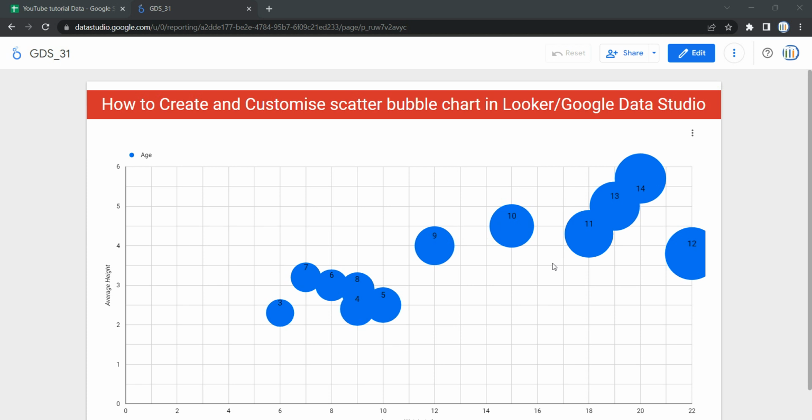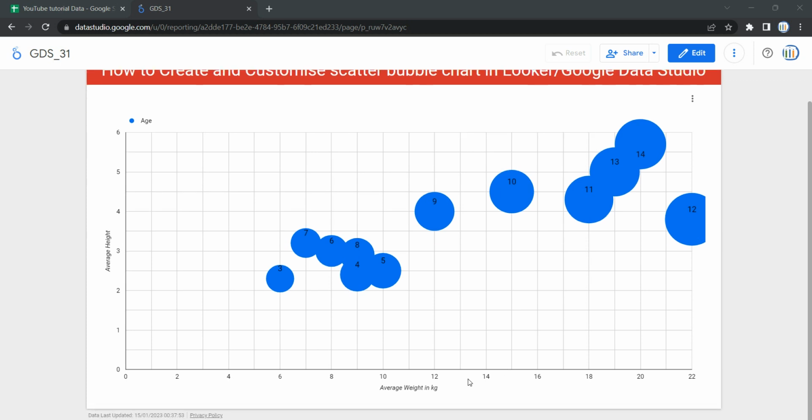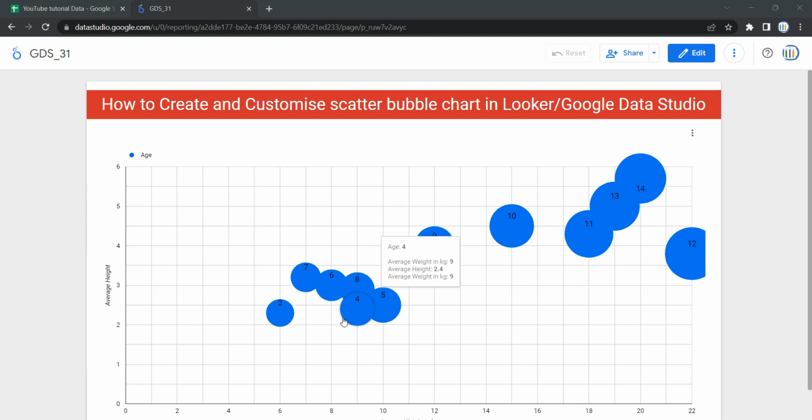A scatter bubble plot or a scatter chart or a scatter graph uses dots to represent values for two different numeric variables, for us, which is average height and average weight in kg. The position of each dot over here on the horizontal and vertical axis indicates the value for an individual data point. As you can see here, for age 3 the average weight in kg is 6, average height is 2.3, and the difference in the bubble is based on the numeric value of age.